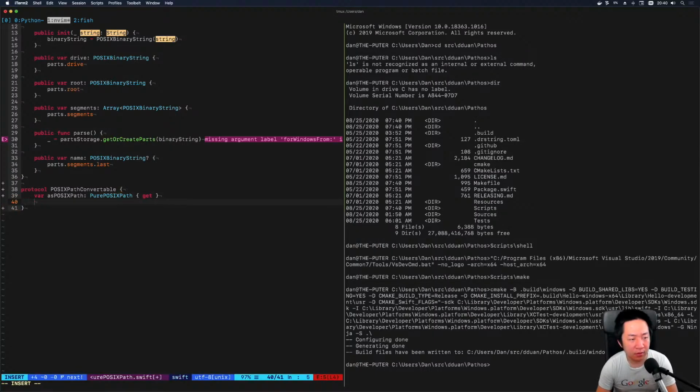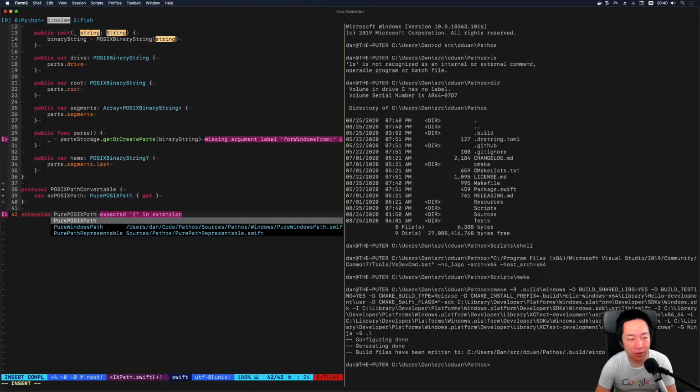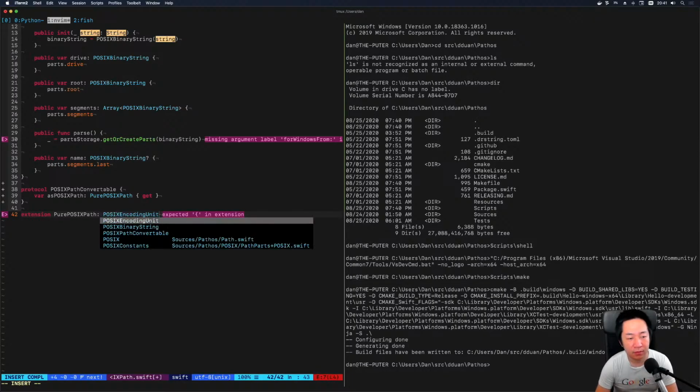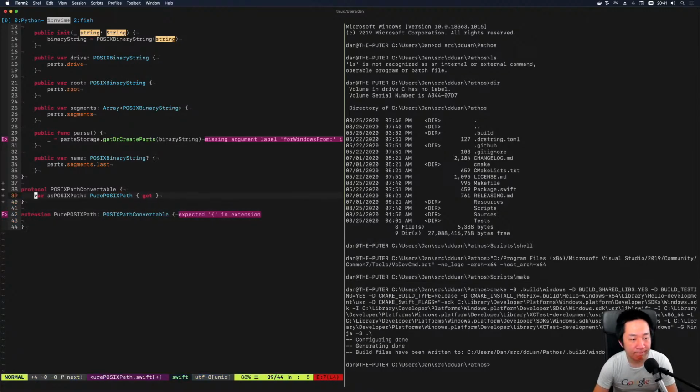Okay, and then pure POSIX path is the easiest implementation for this. Extension pure POSIX path, POSIX path convertible. This just returns itself. Oops. Super easy. And as we've established, string is super easy as well.